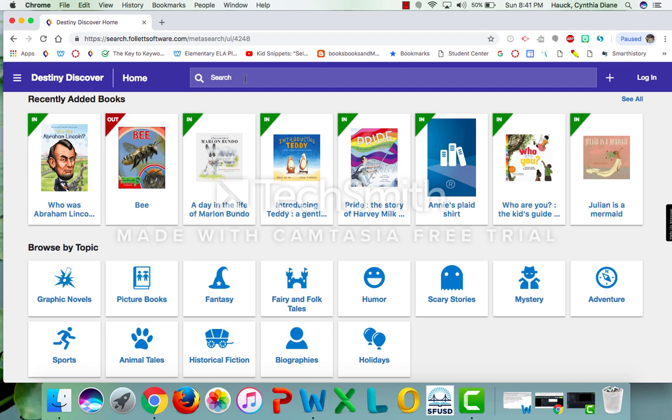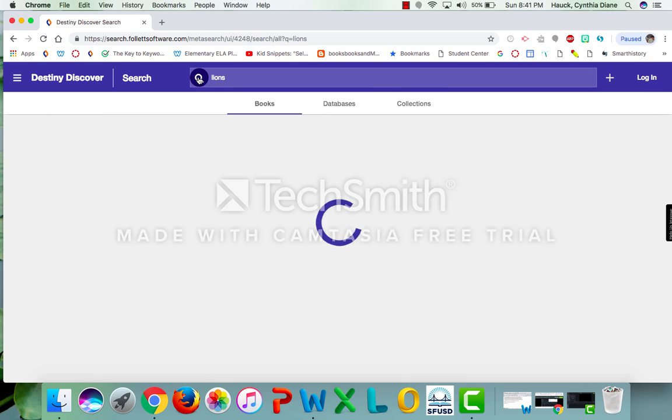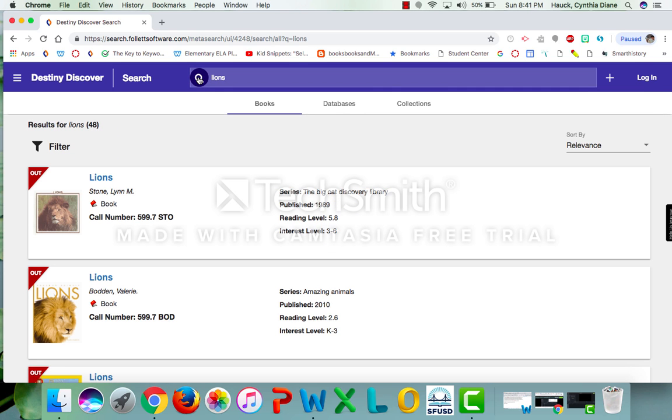I am going to search by the word lions. So I'll click on the word search, type in the word lions. I'm going to click on the magnifying glass. Now, there are some options given to me, but I'm just going to click on the magnifier and see what comes up. And here are some books about lions.